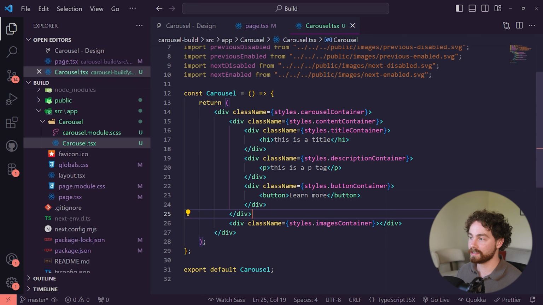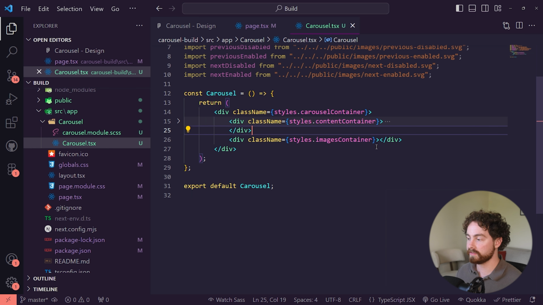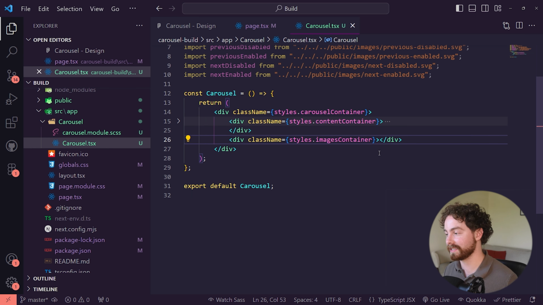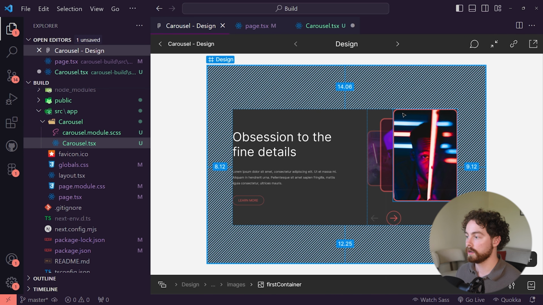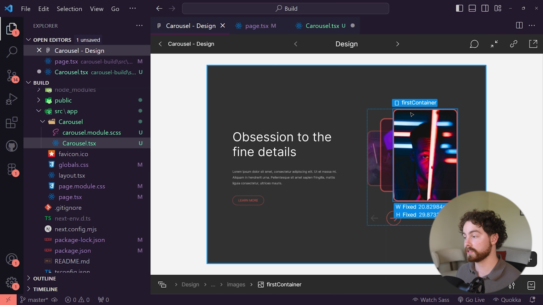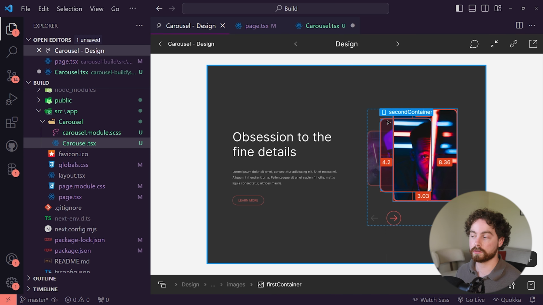So inside the carousel.tsx file here, what we want to do now is go out of the content.container div, and we want to open up the images container div, which is this one here. So what we're going to do is we want to first create three different things, since we're working with three different images. The first one is going to be called first container. The second one is going to be called second container. And the third div is going to be called third container. So let's add those in right now.